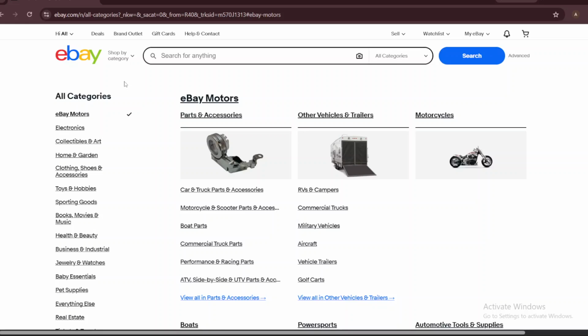Once you're logged in, look at the top left corner of the page. You'll see your username right there. Hover your mouse over it. Don't click just yet, just hover. You should see a small menu pop up.